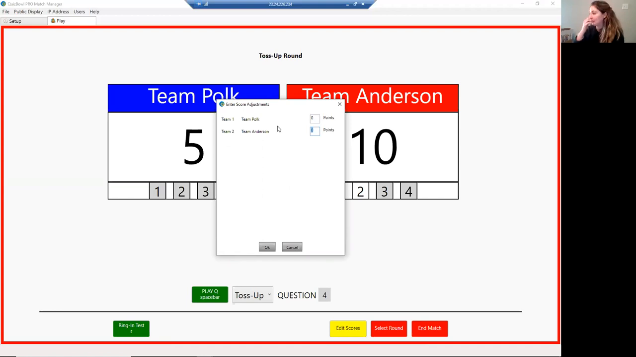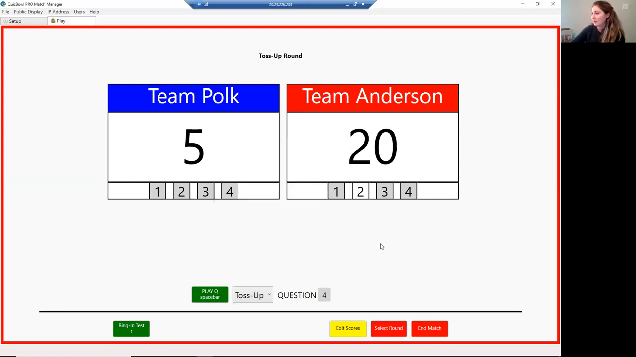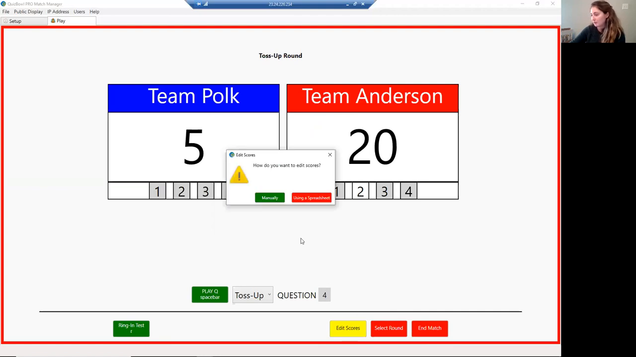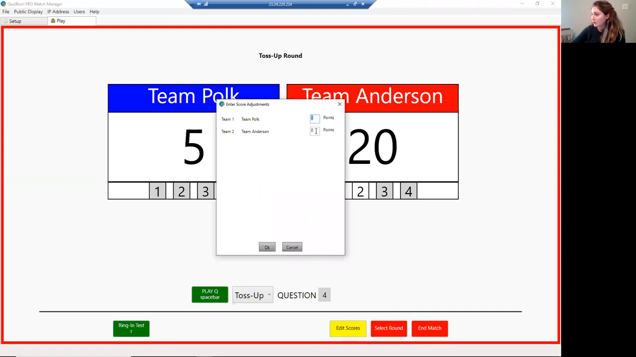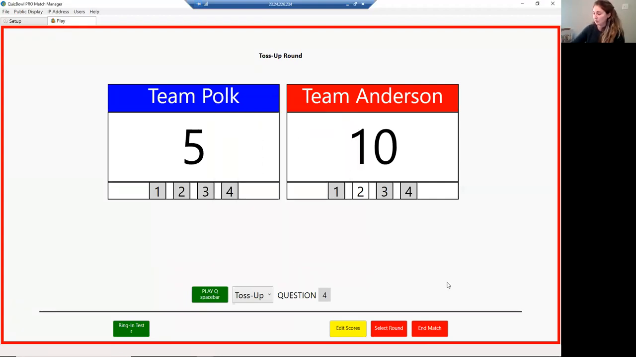When you're adding the scores, just put in the points that you want to add. So I want to add 10 points. I'm going to click OK. Now let's say, oh wait, no, it was wrong. I'm going to click manually again, go back to Anderson and click -10. That's going to bring it back down to 10. So if you need to do that, you can do it with edit scores right down here and clicking the manual button.